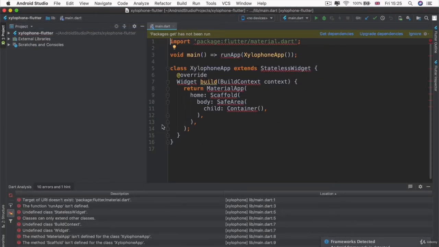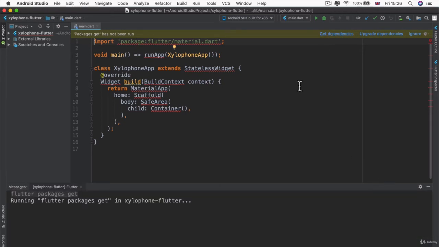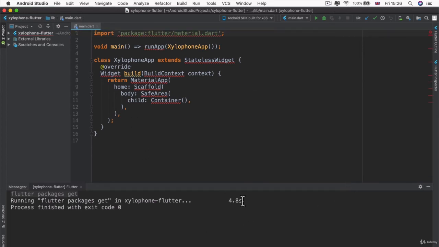Now, as always, we start off with loads of errors, but we can get rid of all of those just by clicking on Get Dependencies. And it fetches all the things that make a Flutter app a Flutter app. And once it's done in 4.8 seconds, then it will be able to recognize all of our Flutter code and all our errors go away.